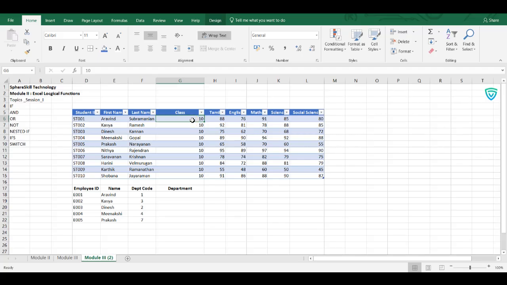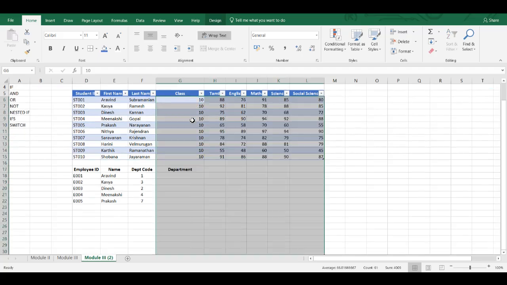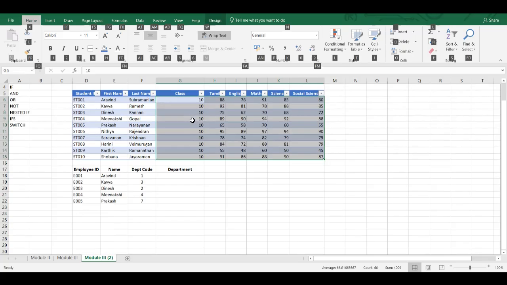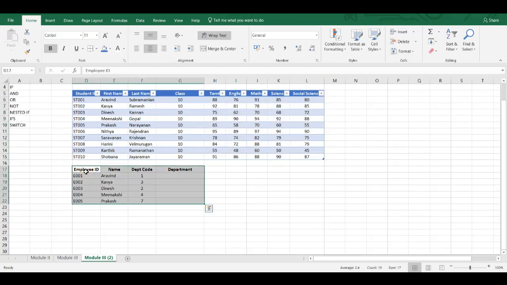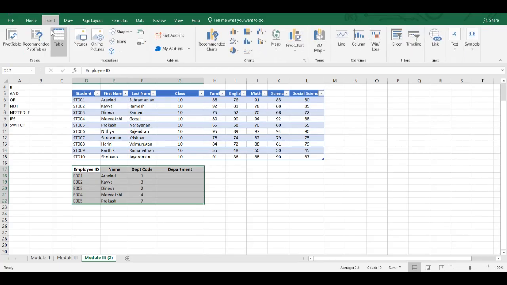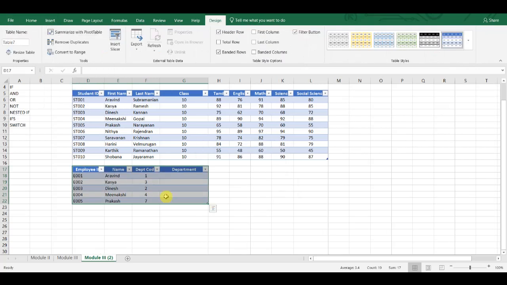Before we start, let us have a quick practice of what we have learned earlier. We want to make it center. How can you do it? Alt H A C. Now I want to create a table for this. How can you do it? Table is in your Insert ribbon, so Alt N, and table is in T. So the table is created for this.